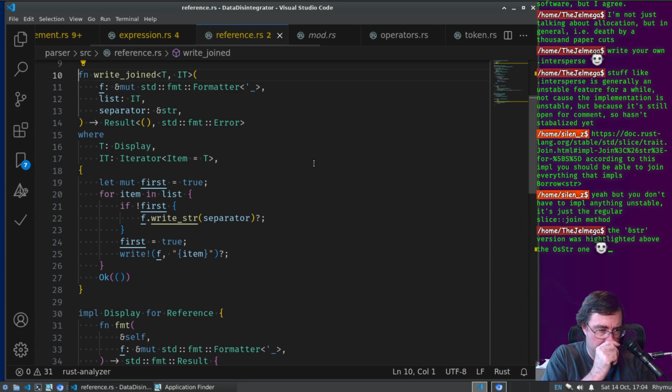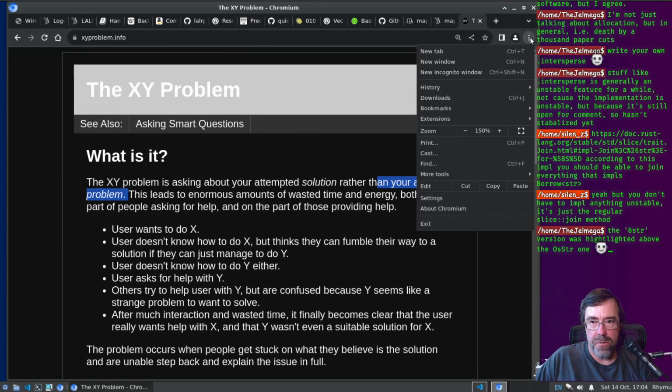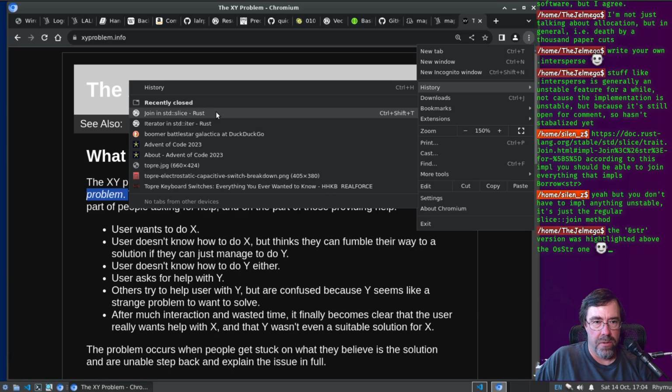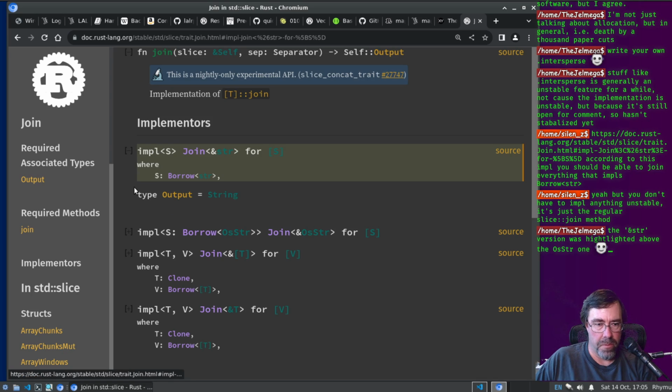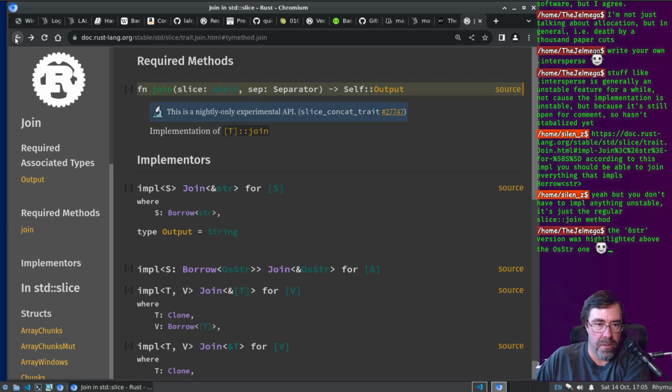The string version is highlighted above the OS. Oh, was it? Okay. Did I miss that? History. Here we go. This one? I thought you said it was be able to join anything that implements borrow. So my eyes went down to where it said borrow here. But you meant this one here? Oh, there it is. It's the where clause. Did that not show up until I clicked it? No, it was there. I just was blind.